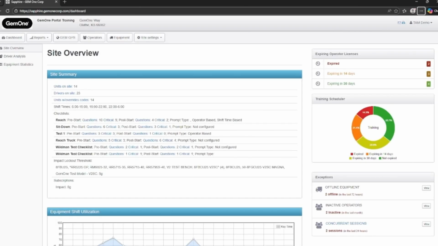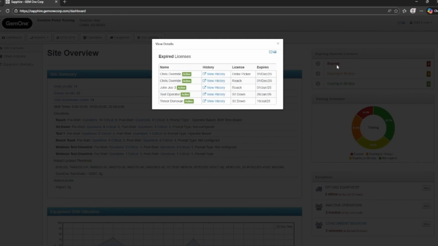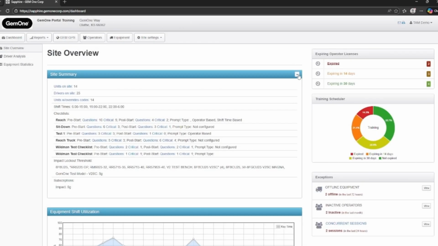Lastly, there are a few widgets I want to go over on the main page of the dashboard, those being the expiring operator license and training schedule, as well as the exceptions. Expiring operator license widget will show you the already expired license, expiring in 14 days and in 30 days. If I wish to have those details, simply click on the hyperlink. Training schedulers, same thing.